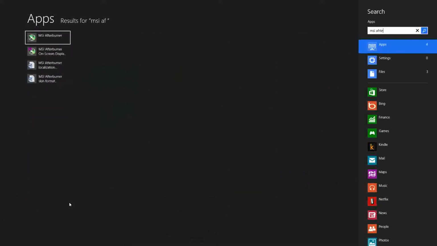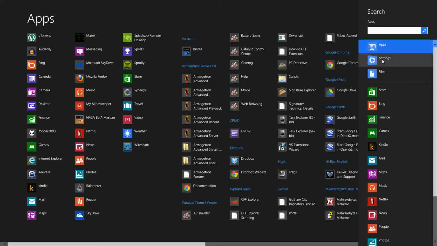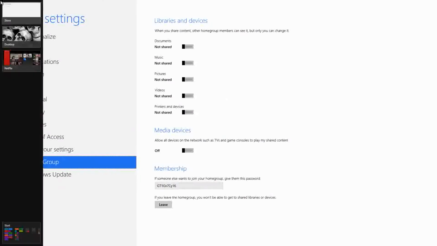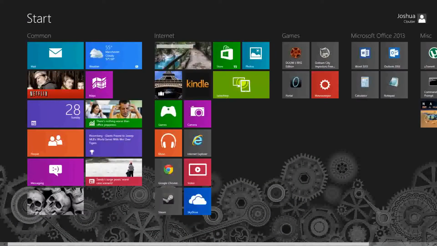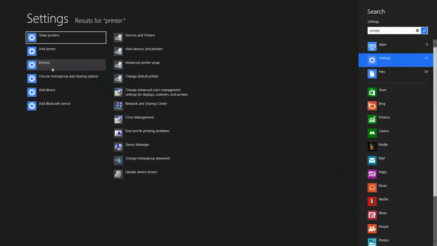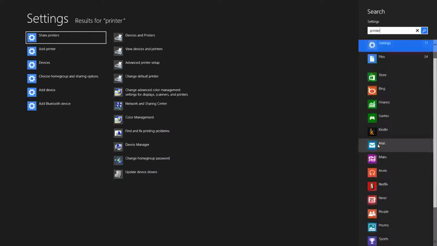So if I'm looking for MSI Afterburner, or if I'm looking for Notepad, or if I'm looking for PowerPoint, you can just start typing. And if you're looking for some certain settings to change, like printer, I just hit enter, but we can just go back to the search here, printer. We'll go into the settings. We can add a printer, devices, and all your management will work right from Metro, which is very interesting.